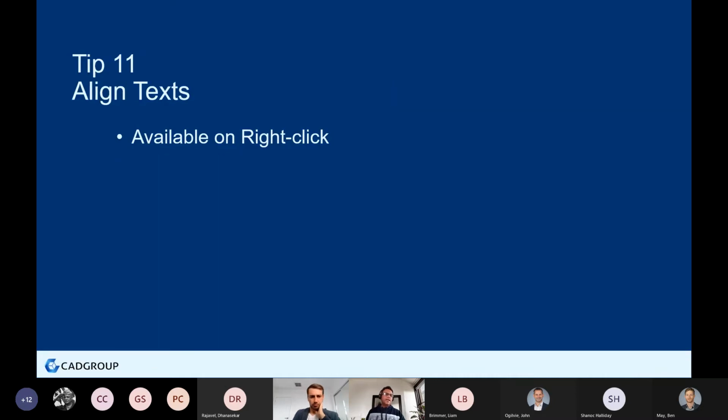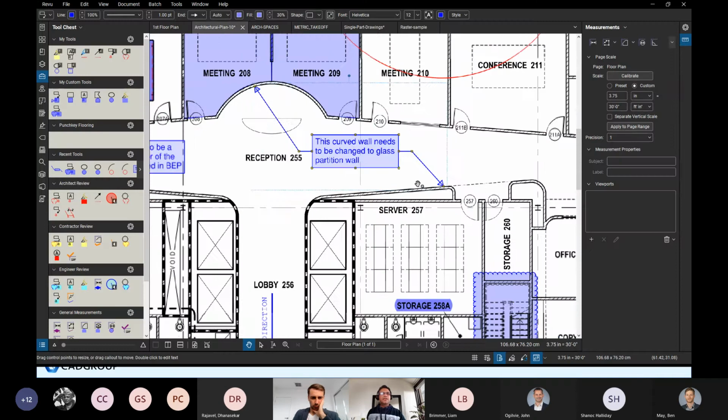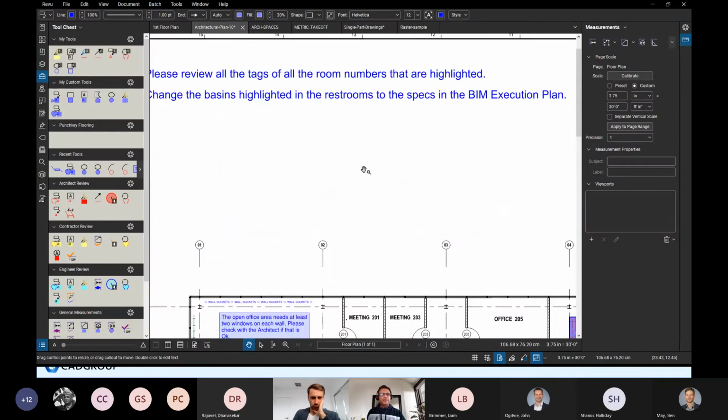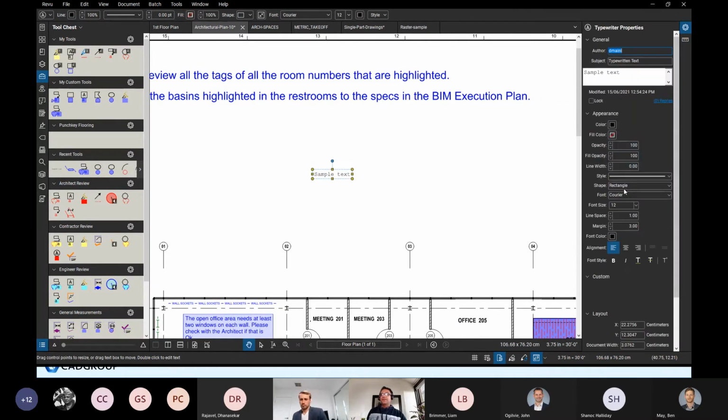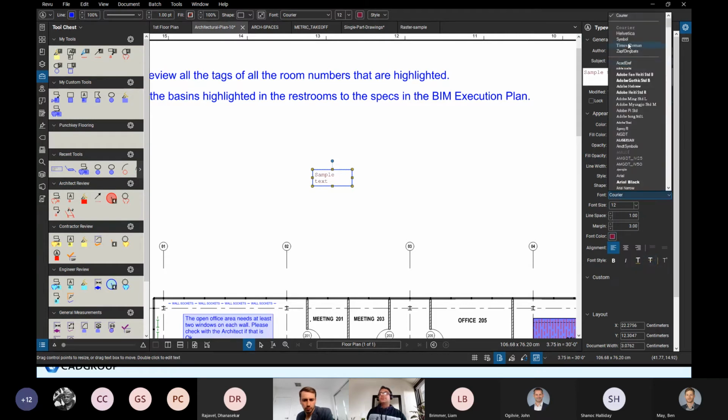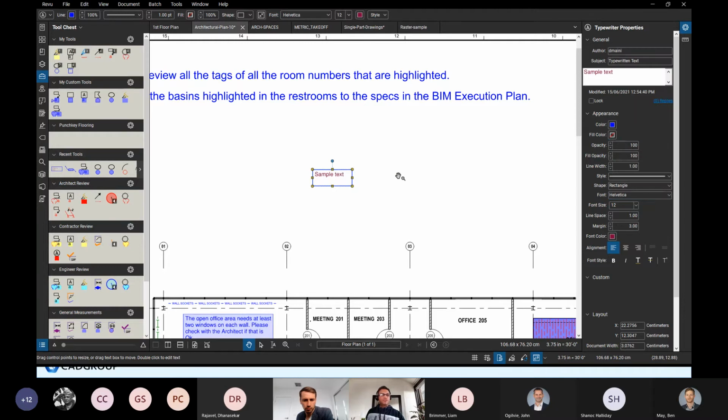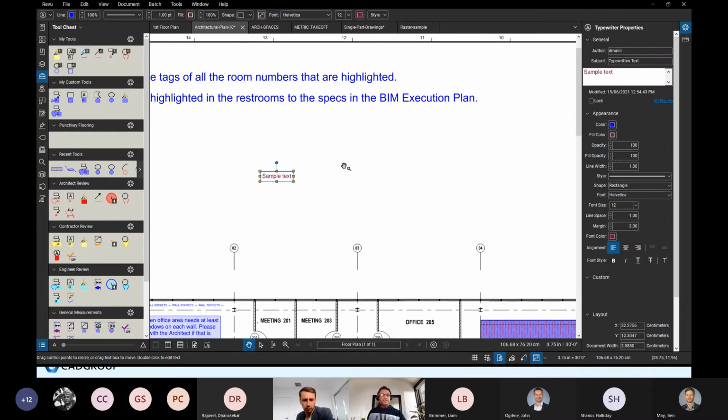Right. Align text, again, one of my favorites. So let's say I'm going to go and add a typewriter text here. Let's say a sample text. I'm going to quickly modify the properties of this. I don't want fill color. I want text color blue. And I want the font to be this one here. I'll press Alt Z. So let's say I've got a few different places where I've placed this text.